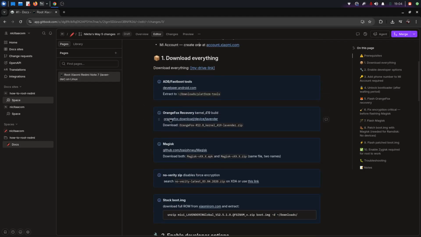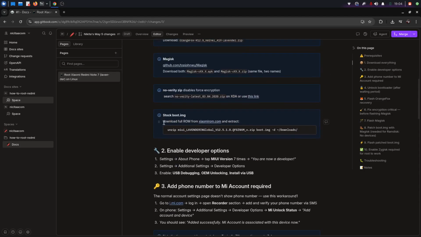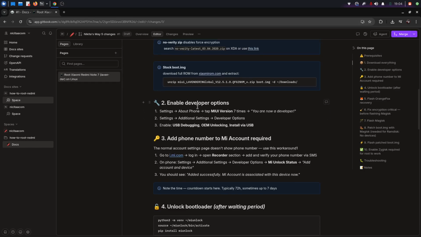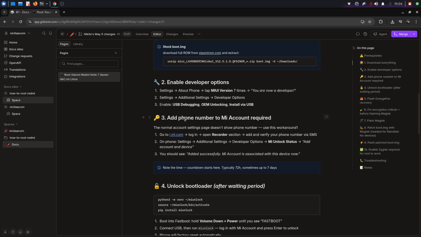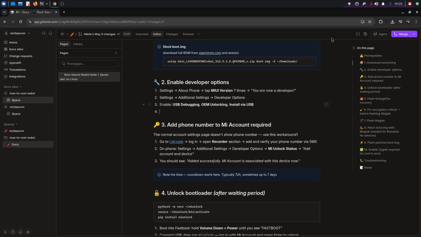Anyways, you just download everything. That's what I did. Enable developer options: tap on MIUI version 7 times. Then Settings, Additional settings, Developer options, enable USB debugging, Mi unlock status, and install via USB. And then you, wait, let me update.